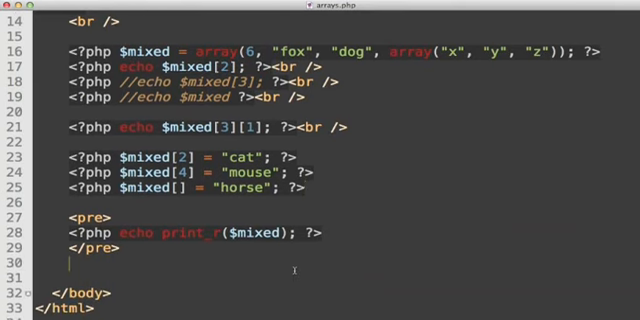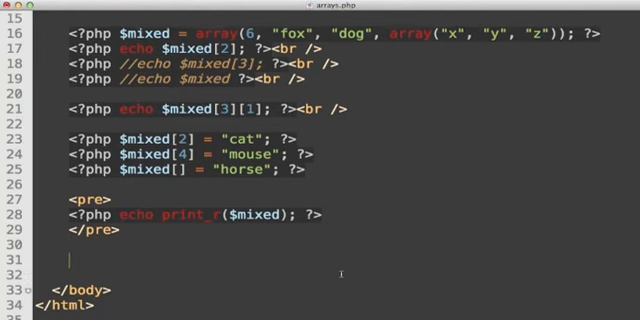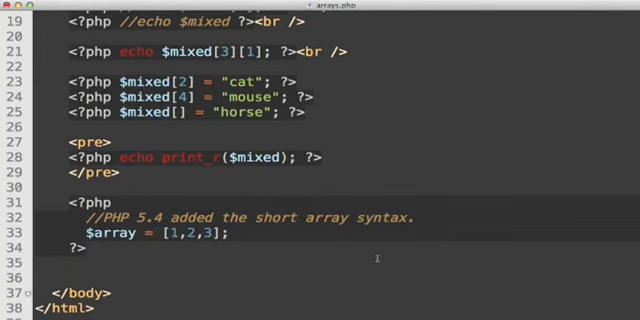The one last thing that I want to mention to you is that PHP 5.4, which most of you are probably running, 5.4 or later, has a short array syntax. Instead of writing out the word array, we can just use square brackets to define it. So an array can be equal to square bracket 1, 2, 3, square bracket. This doesn't work in 5.3 or earlier.